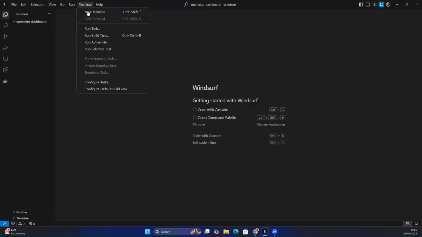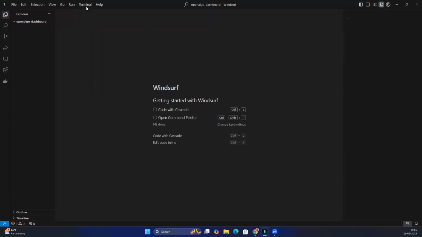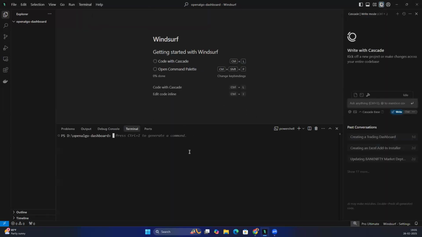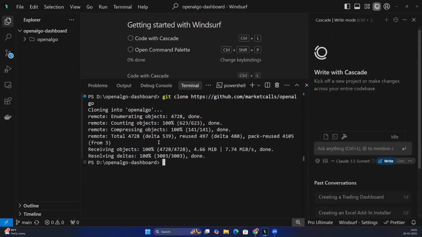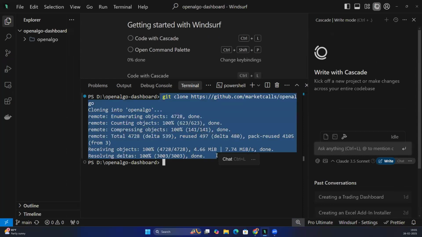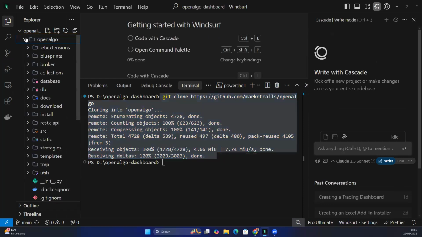I'll go to the terminal. The terminal is where we can access the command prompt or PowerShell. Here I'm going to simply type the command git clone, then right click to copy and paste the link. Let me press enter. This will install OpenAlgo. Let me also zoom this so that you can get a fair idea. The complete 55,000 lines of code will be coming and sitting in your machine.